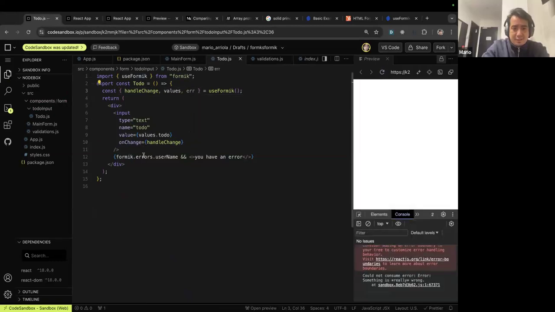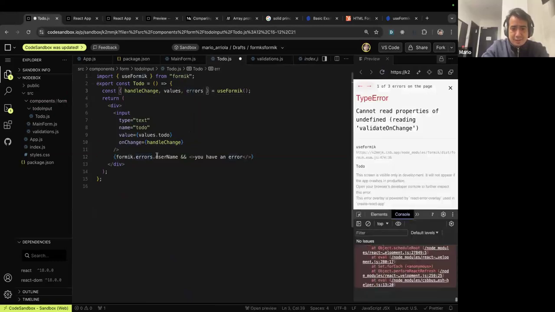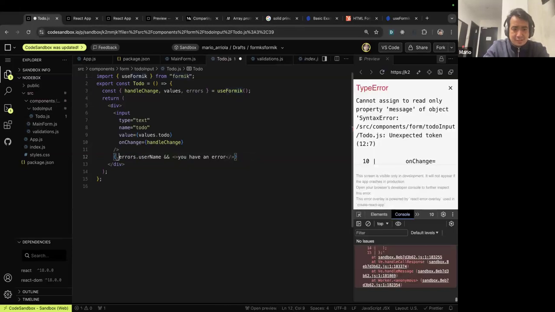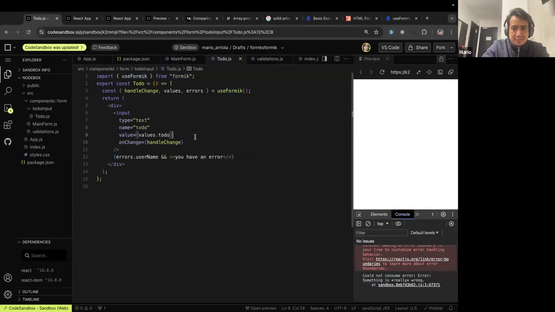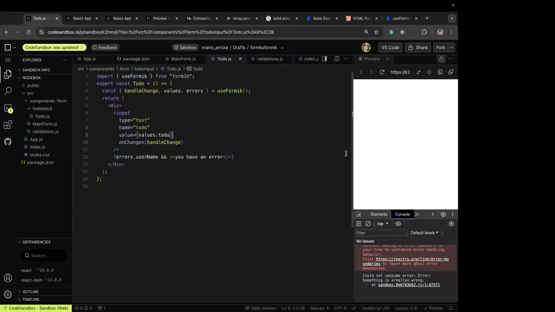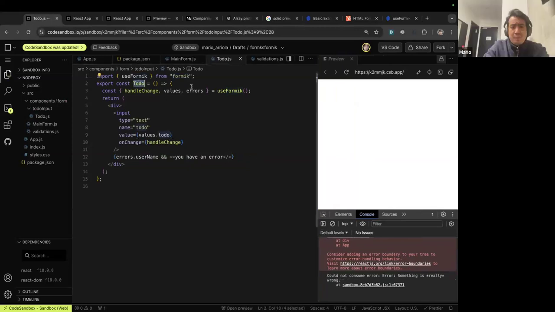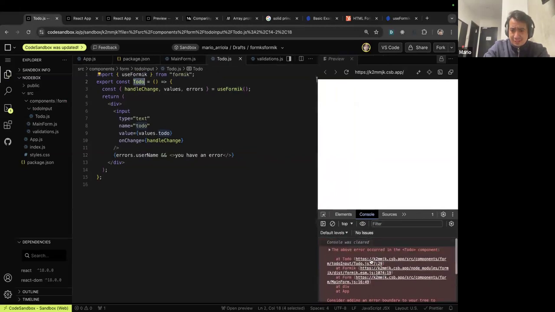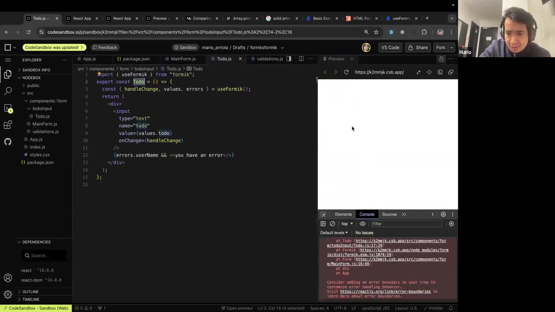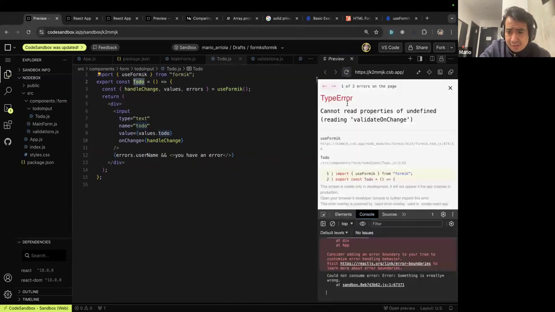Okay, just give me one second here. Don't we need to pass it from the parent? No, because here we will have access through this, in this case. Something is really wrong. The todo component is saying there is an error: cannot read properties of undefined, reading validateOnChange.